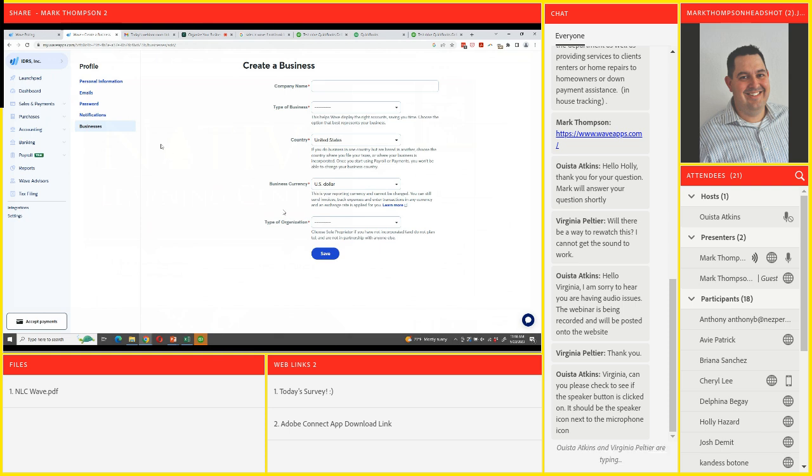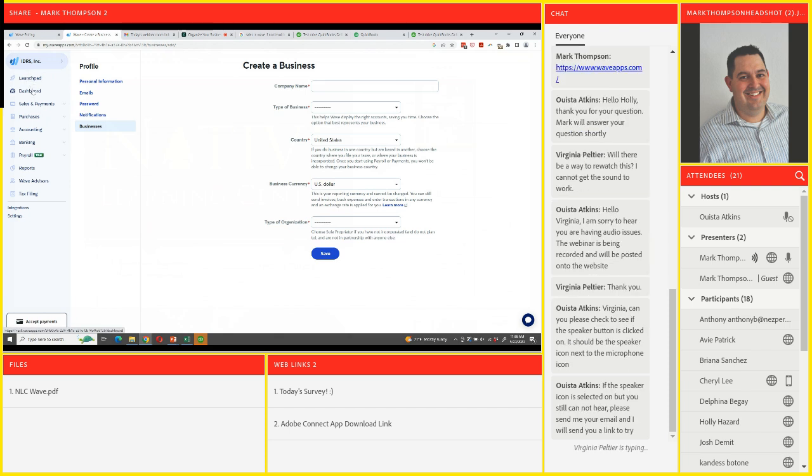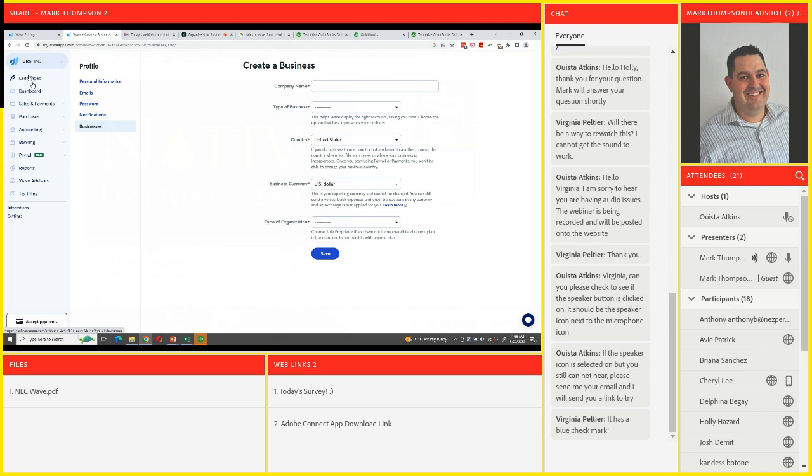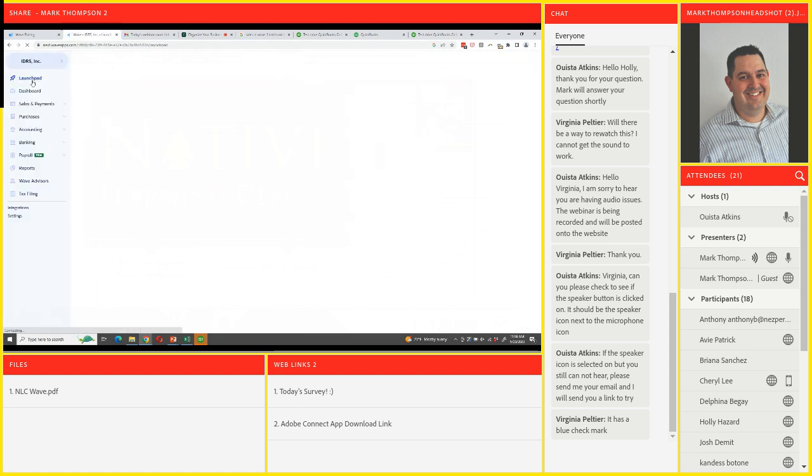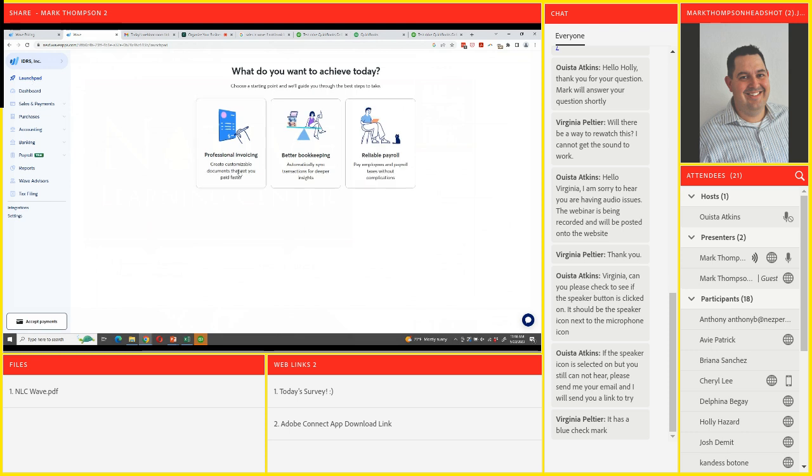That would be it. Then after you fill in all that information, you get launched. It may come up here in your Launchpad, or it may just come here on the dashboard. So first we'll go in and look at Launchpad. It talks about what you want to do today, right? Very simple. I never go to Launchpad.